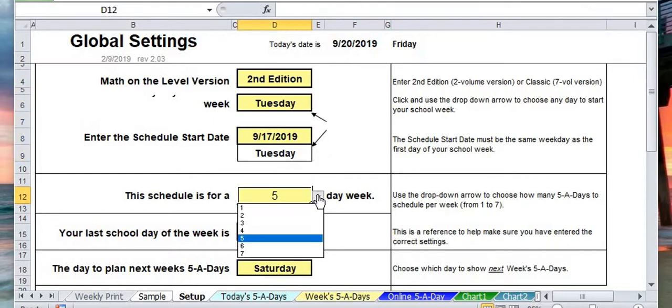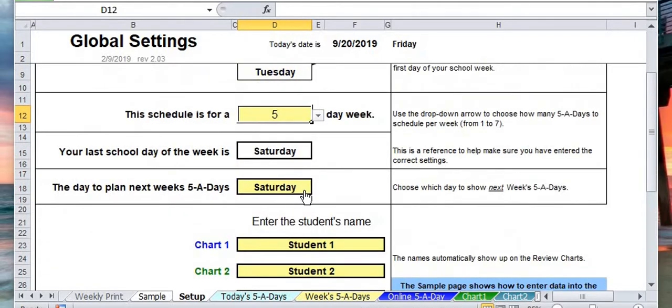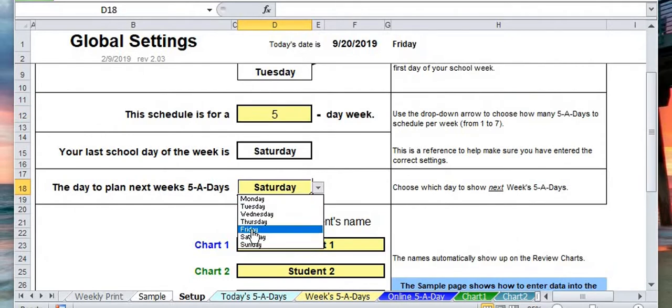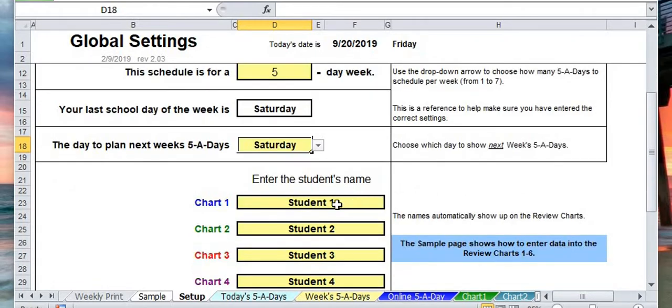The spreadsheet can also schedule from 1 to 7 5-a-day papers per week. Typically you would use 5. The planning day is the day in which you would like to have the schedule start to tell you what's coming up instead of what is the current schedule. So on Saturday, let's say, we're going to ask the spreadsheet to show us next week's schedule as a default.